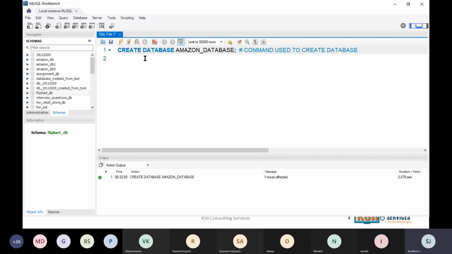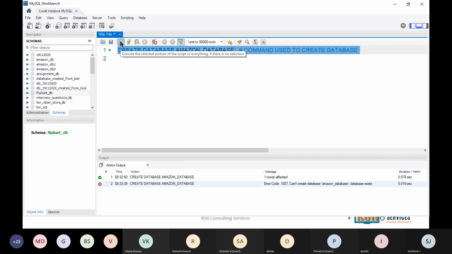For example, I've made some spelling mistake. First of all, it is not accepting this. It does not know what this is. Instead of create, I typed something else, and it does not recognize it. Okay, maybe I'll rename it to database. Now it's fine. There is no syntax error. Now again I will run.